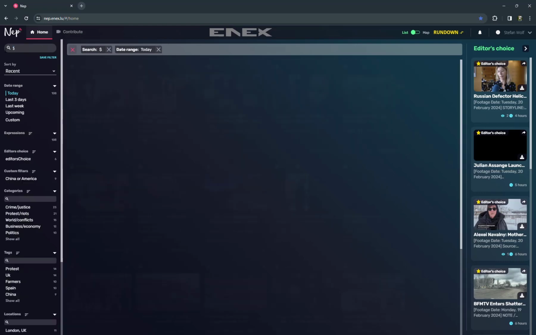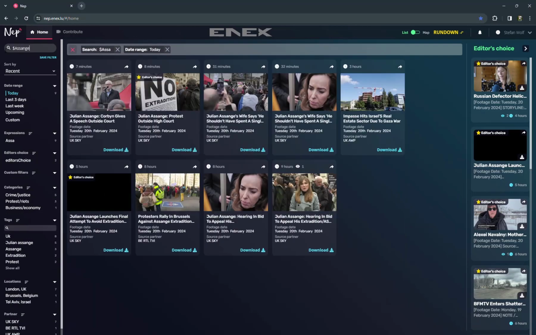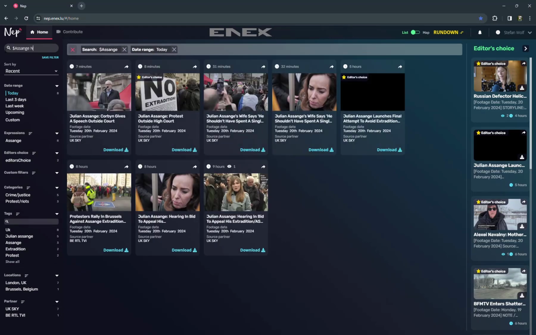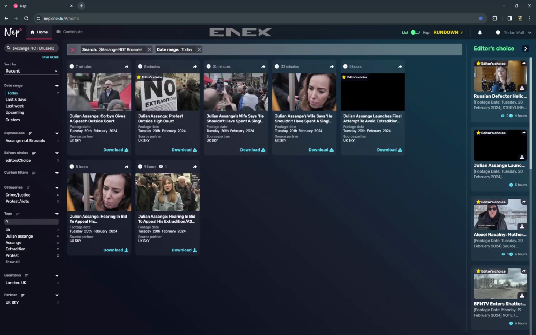To tell the system that we are going to use Boolean operators, I have to type in a special character. In our case, it's a $ sign. Then I type my keywords, followed by the Boolean operator, for example, not, and then Brussels, which will then remove the Brussels video here as well. Okay, so this is another way of narrowing down your searches.